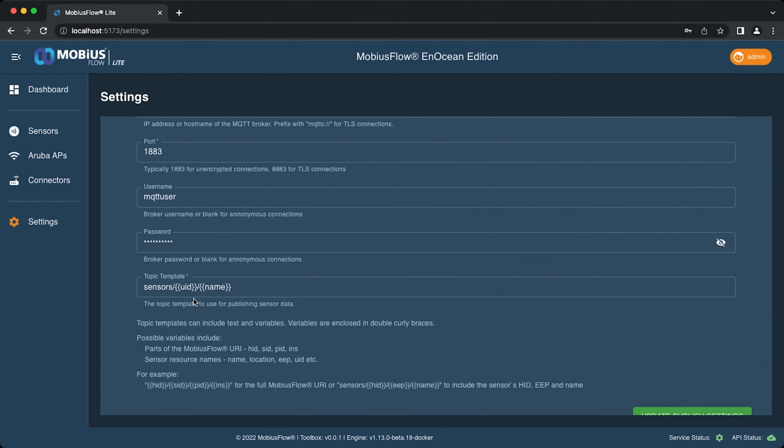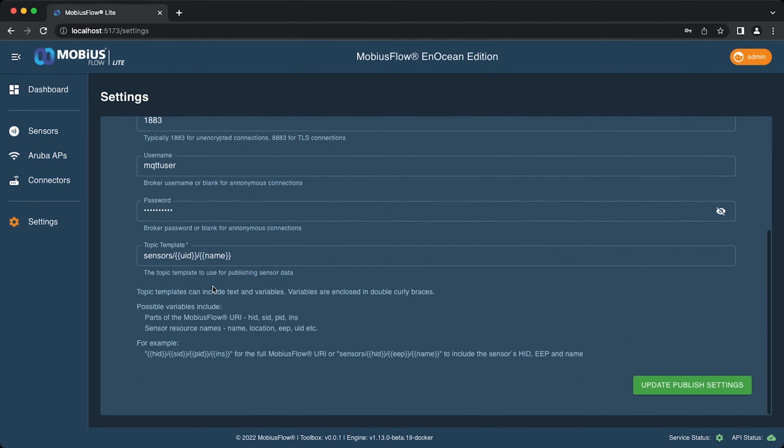And then the topic template. So that's the topic that you want that MQTT message to publish on. Here you can use free text, and you can also use templated variables which come from the devices, so for instance, the unique ID and the name. Once you're happy with that, just update the publish settings.